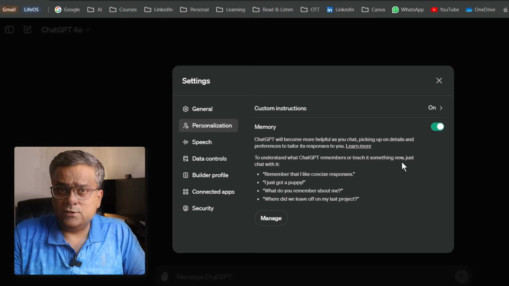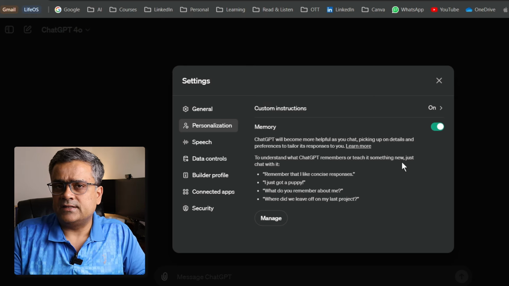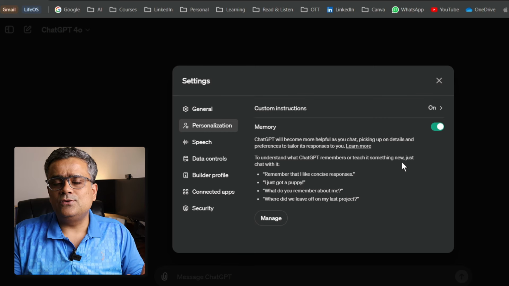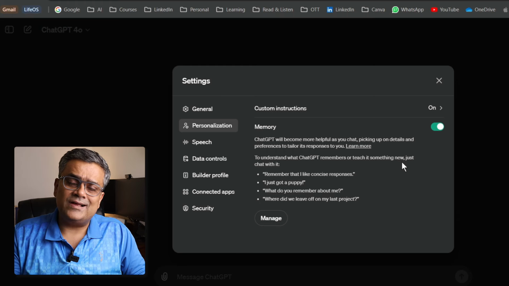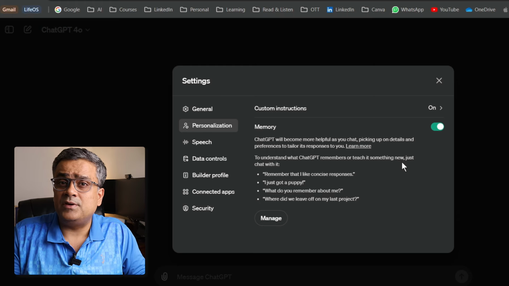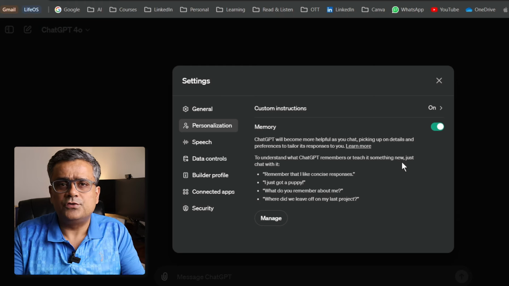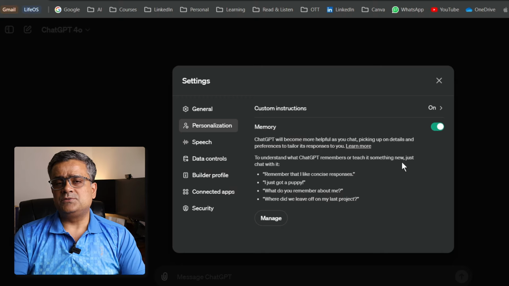Now what it does is help ChatGPT remember certain things, like maybe you run a YouTube channel and you want to repurpose some of the content. Once you write those types of things, it will be able to remember. Now let me show you a few ways you can use this feature.